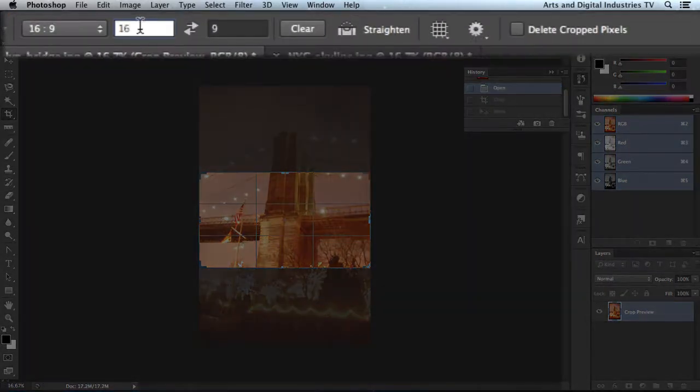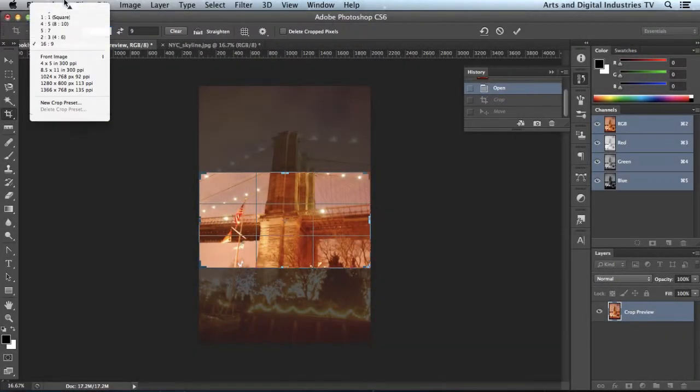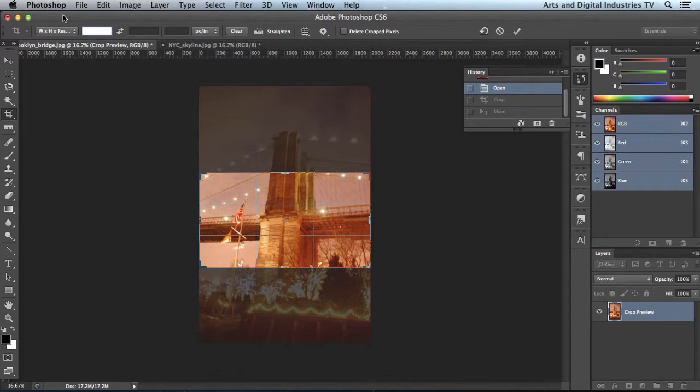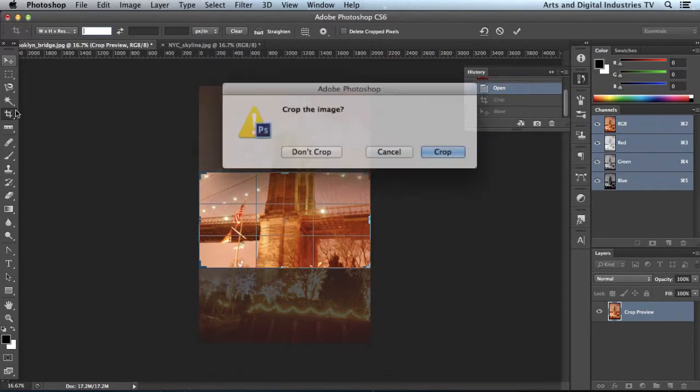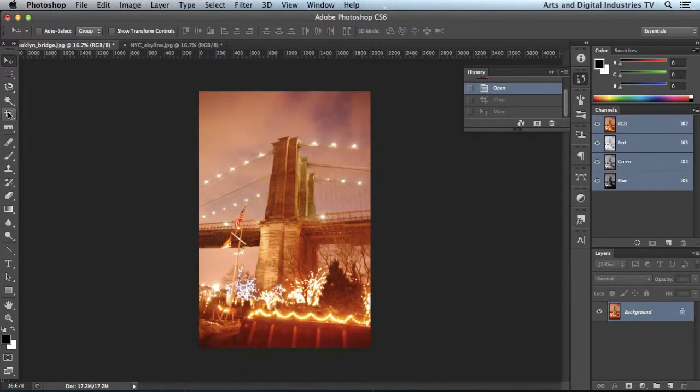You can also make your own by changing these two boxes here, one being width, one being height. Okay, so let me go back to the full one. Don't crop. Back to the crop tool.